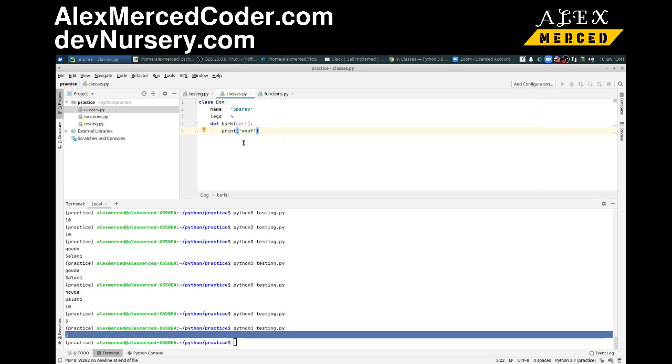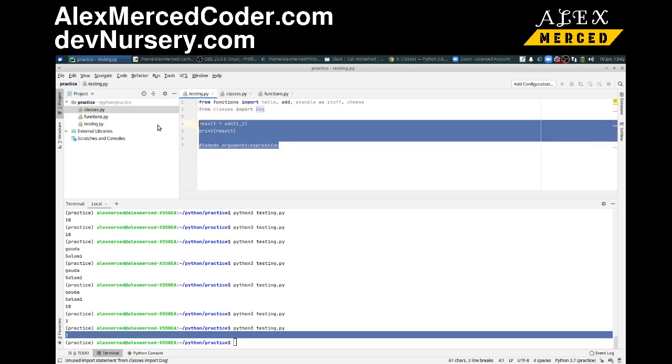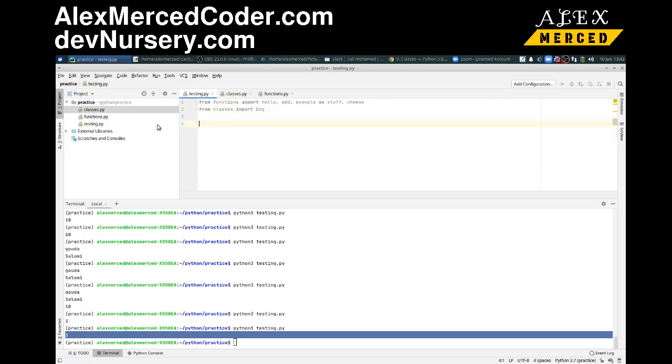There we go. We got a dog, and now let's create one. So from classes import Dog, and now I'm going to create a variable called sparky, and it's going to equal Dog. At the end of the day, you basically call a class as if it were a function. When I run the Dog function, it creates a new instance of dog and stores it in the variable.